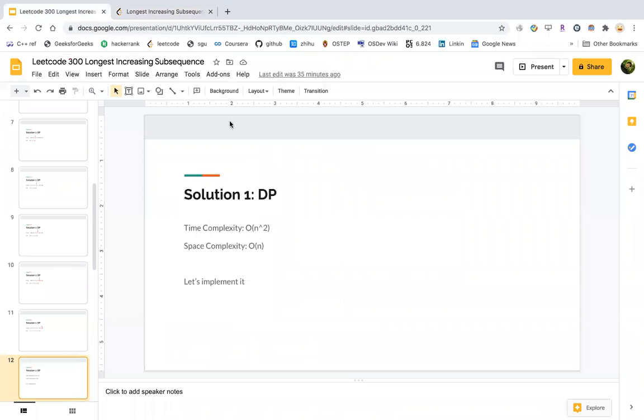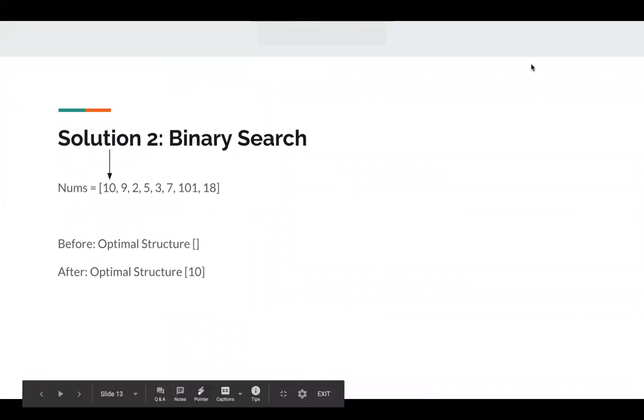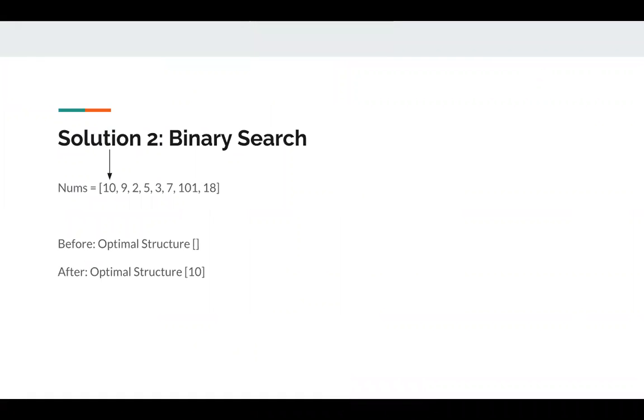Okay, now let's see how we can improve it. Previously, we needed n squared. Let's see how we can use binary search here. The main idea here is we can maintain an optimal structure. Let's say in the example, the first element is 10, so we can put 10 into our optimal structure. The next element is 9. 9 is better than 10, so we can replace 10 with 9. Since, for example, if there is another 10 after 9, we can construct 9, 10. So we can use 9 to replace 10 here.